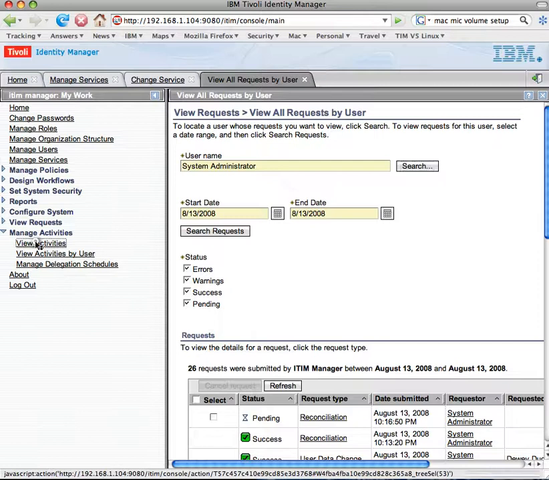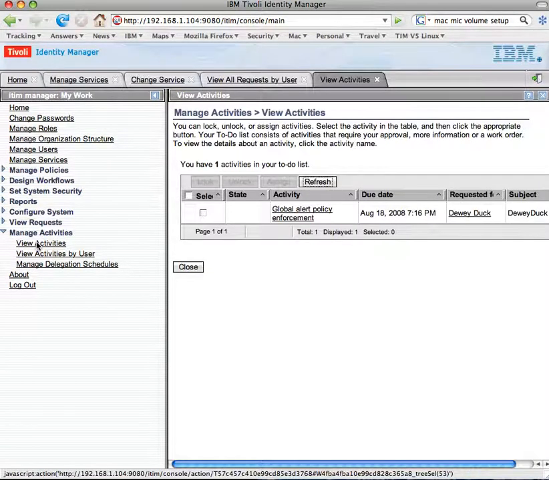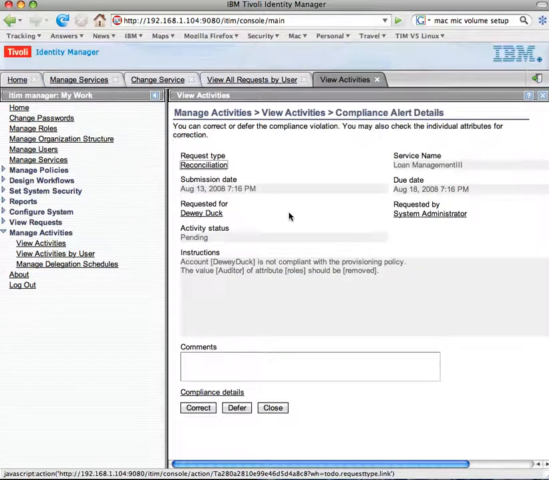Okay, what is this pending here? Well, we look at the activities, and we have a global alert policy enforcement. We click on it, we are quickly told that Dewey Doc is not compliant. Why? Because it was given auditor, and you should remove that, or you should promote him in the right way, which is you change him in iTeam and give him the role of an auditor.